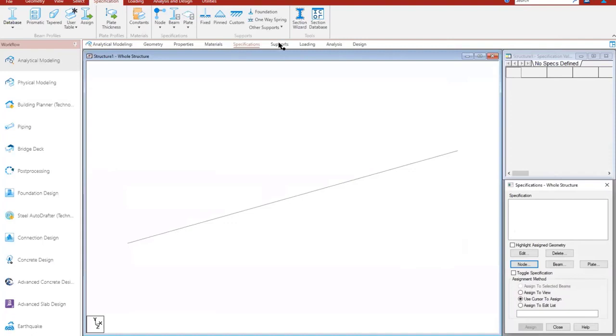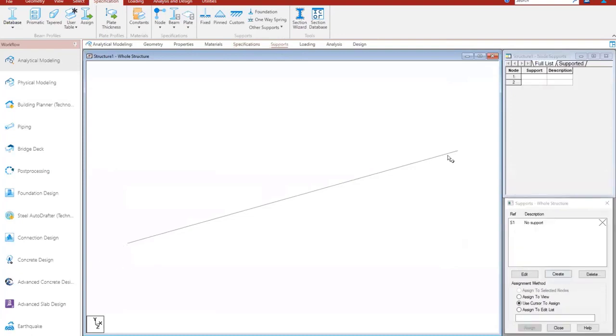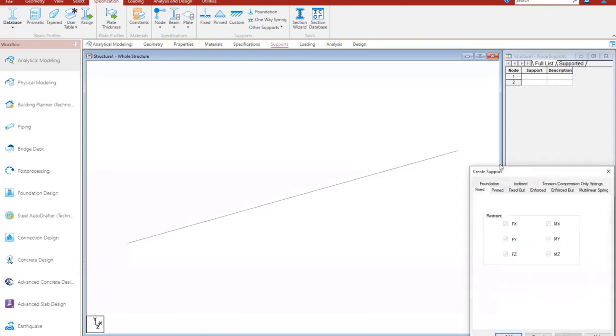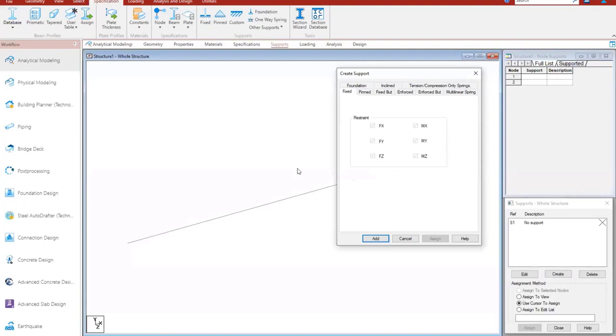Then you go to the supports. Supports are again very intuitive, very easy to understand. There are only two nodes here. You can give supports only at nodes. There is no other way of giving support, you can give it to plate actually. So these are the options available. Majorly, you can give it only at the nodes.